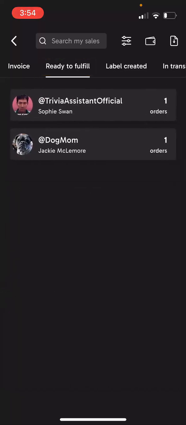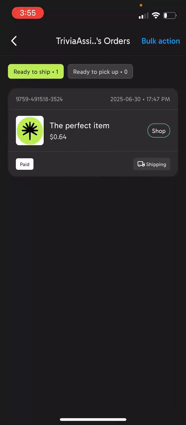This tab has the orders that you still need to pack and create a label for. We're going to stay here for a minute. To see the orders each buyer has, you're going to click on their username. It'll take you to a screen with all orders ready to be shipped.